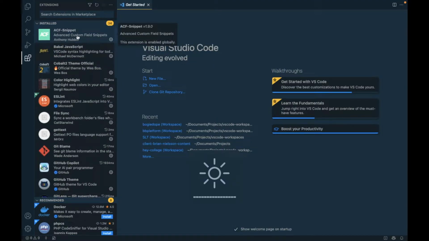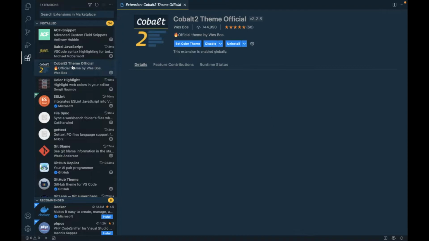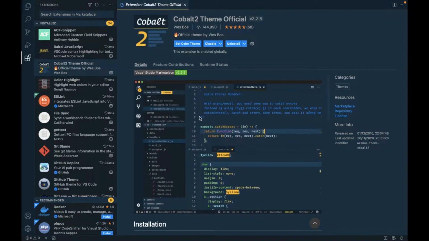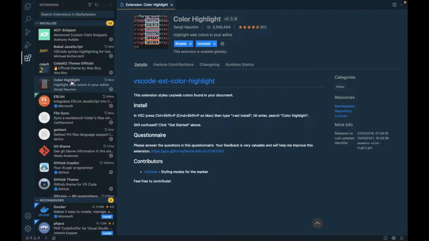this is ACF snippet. If you are a WordPress developer, you will need this, but I'll show you some common add-ons. So first is the theme. This is Cobalt 2 theme, and I liked it, so I have installed it. And then this one is color highlight. So whenever you add any color code, it will highlight like this.